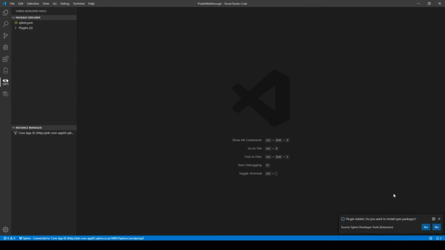So cool. I'm not going to install packages now because we don't need to. I'm just going to show you. So there's our prefab plugin. If you add a prefab plugin and open it the first time, you'll see you have this data model section.